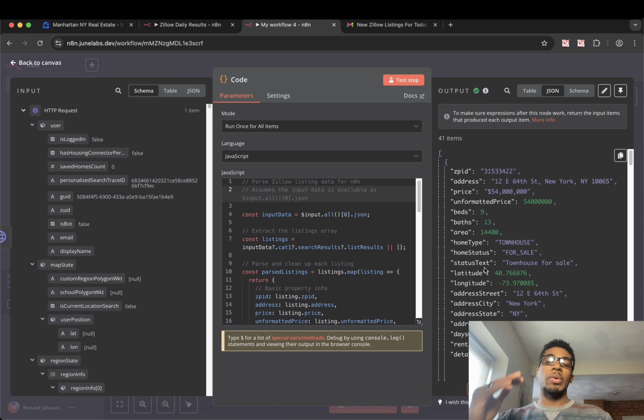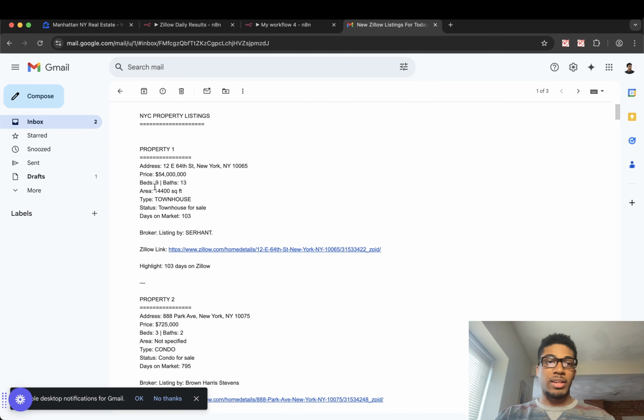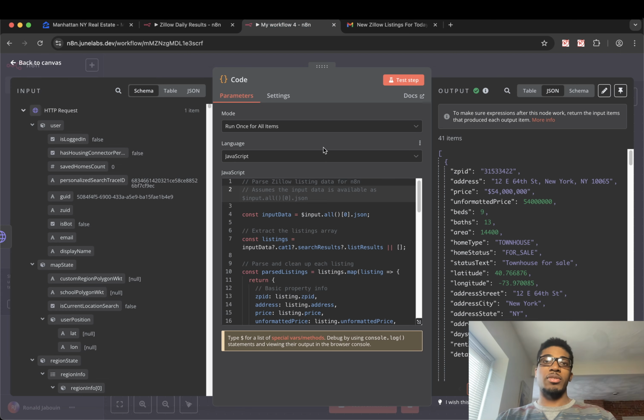But now with this list, we want to turn that into a proper email format, so that if I go back to my email, it's like property 1, listed nicely with the Zillow link, property 2, and so forth. So now we want to format that, and we're going to use another code node to do that. So let's look at that code.